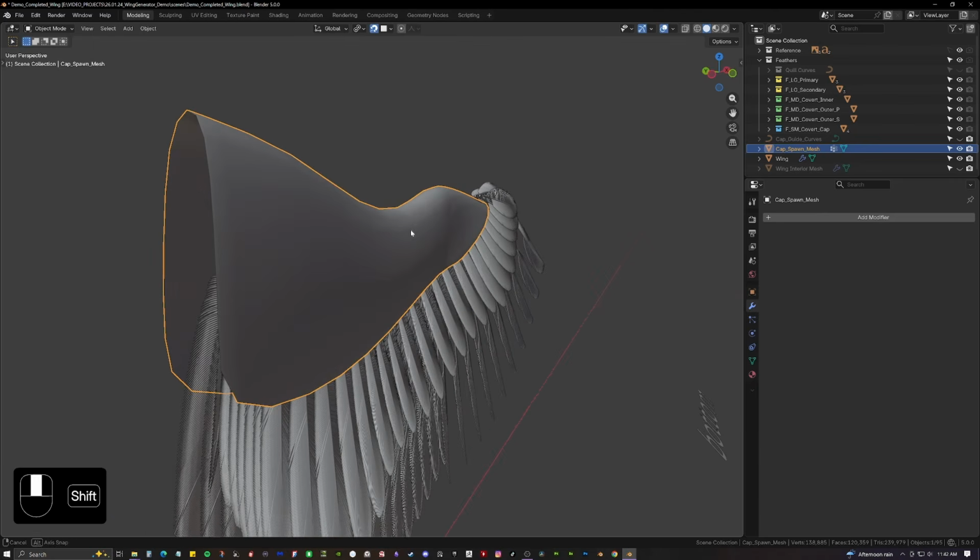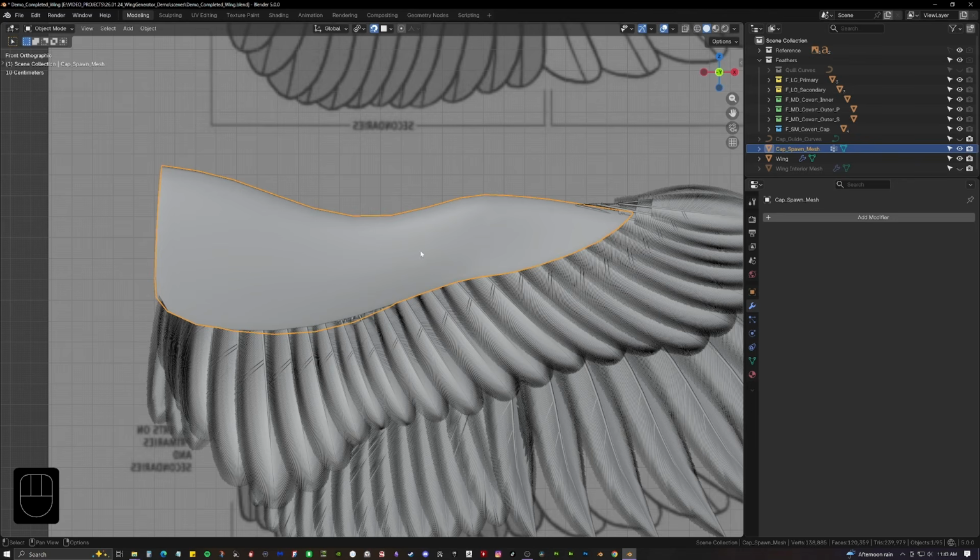And I would generally recommend that you keep these sides relatively straight up and down. If there's too extreme of a curve, you'll find that the feathers that spawn on here will be more likely to intersect. So it's generally better if you keep this mesh as simple as possible. Now, there are two things that you can add to this mesh that will help with the look of your wing and controlling the feathers that get spawned on it. These are going to be available in the data properties of this spawn mesh.